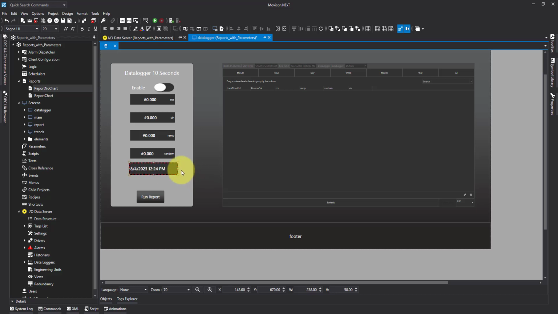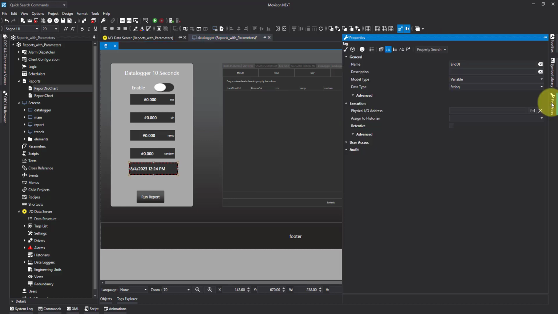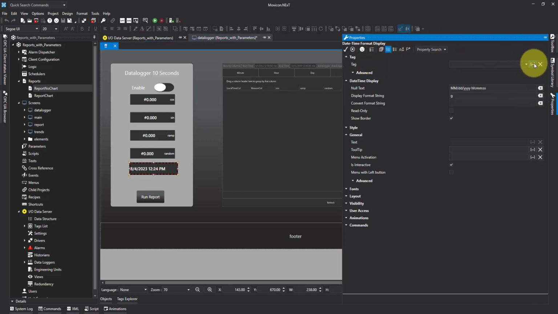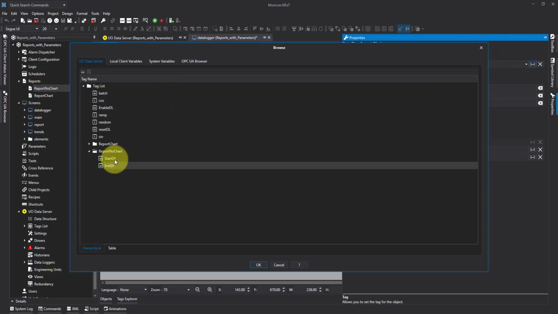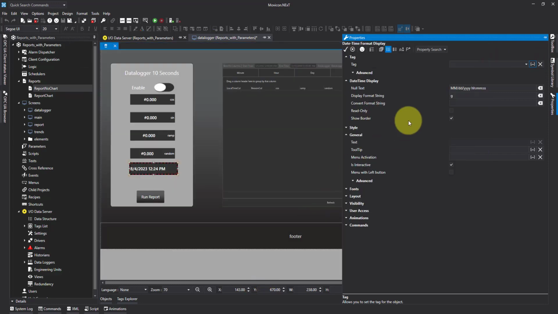And what we need to do now is change the formatting on here. So we'll come over to our properties. The first thing I'm going to do is assign my start DT tag. And then we've got null text, display format text, and convert, so it knows it's going to be a date time format. So we can actually put this into something more readable.